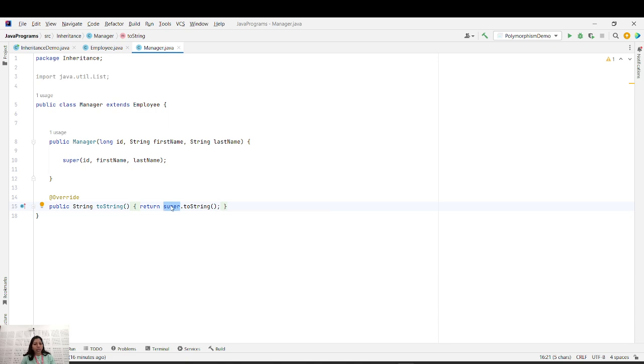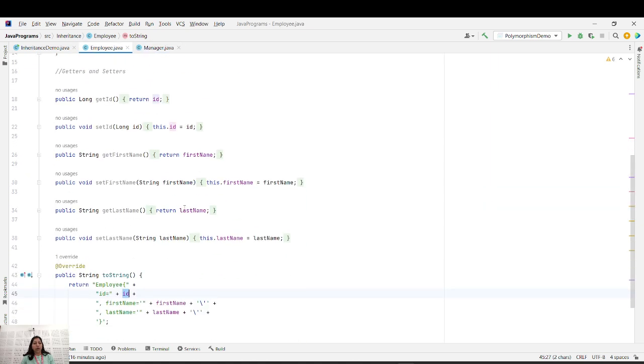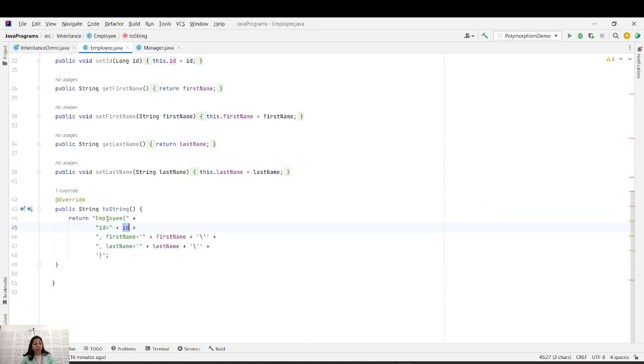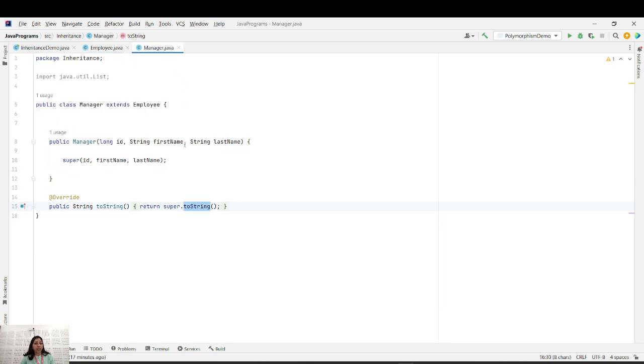What is super doing here? Super means whatever the superclass of this class is, that means the employee, and I am just printing the toString method from this. Though it is calling the superclass method, whenever I print the ID, first name and last name for the manager, it will print the ID, first name and last name of the manager only.